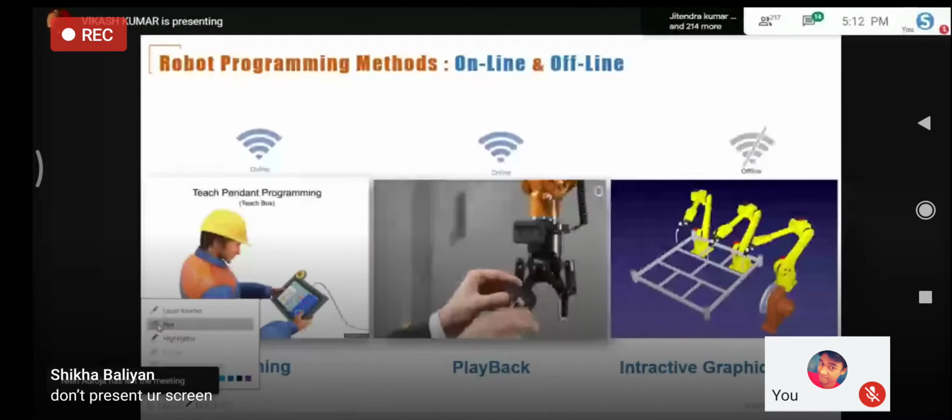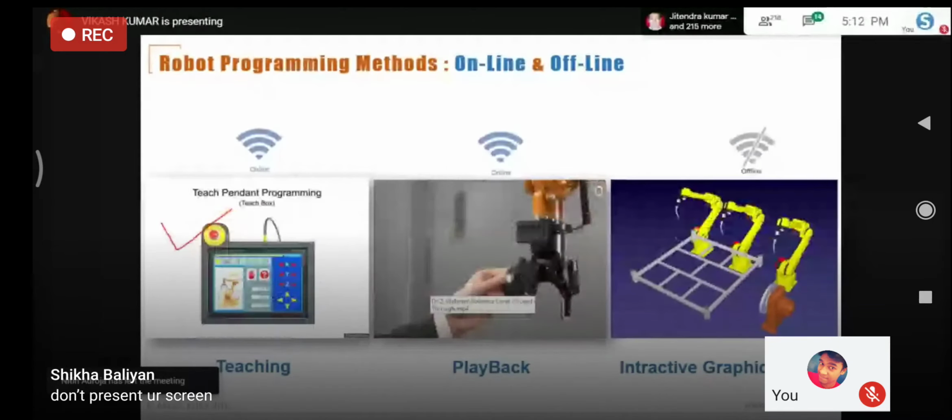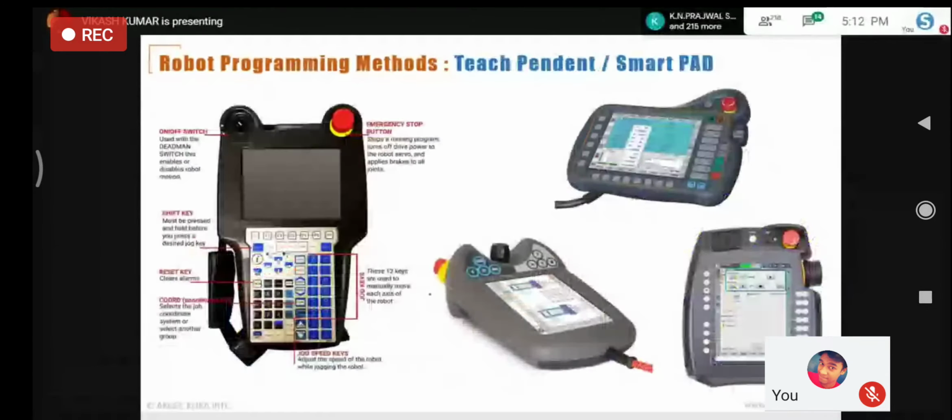So here for teaching, the very essential component for any industrial robot is the teach pendant. Sometimes we call it a smart pad. A smart pad is very, very important while you are programming online. You can see here so many types of smart pads are available. It is basically manufacturer based.